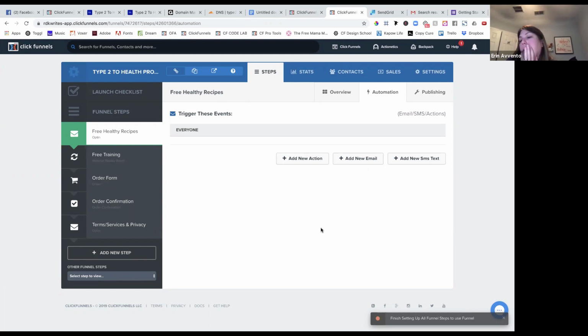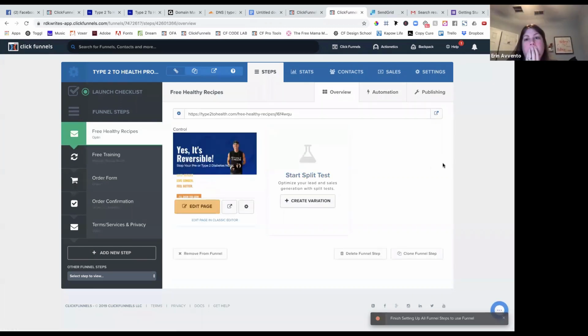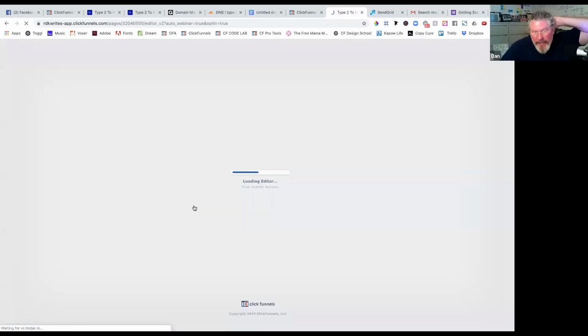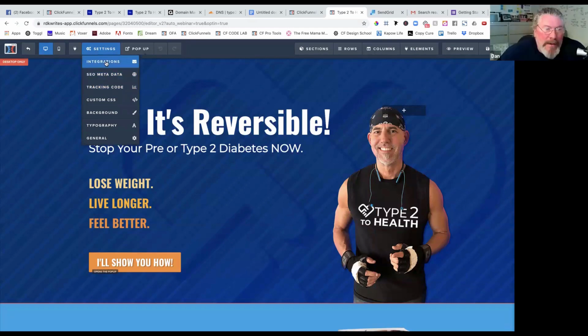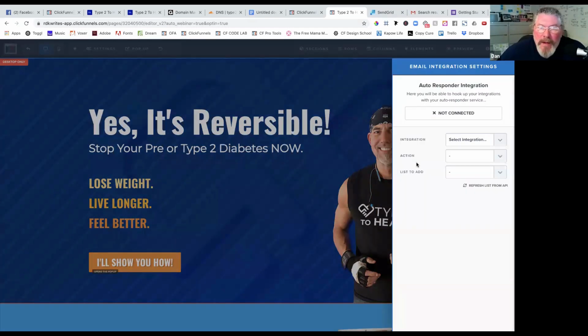Probably not. Okay, well, go click on the path, or click on the step again, or click on overview. Okay, now edit page. Let's just see if you set up an integration. Normally, again, if you're using Actionetics. Oh, no, I did not. Nope. Okay, so there is no integration set there. So normally, if you're on Actionetics, you want to use the automation tab. If you're using MailChimp or a third-party autoresponder, you use the integration here.